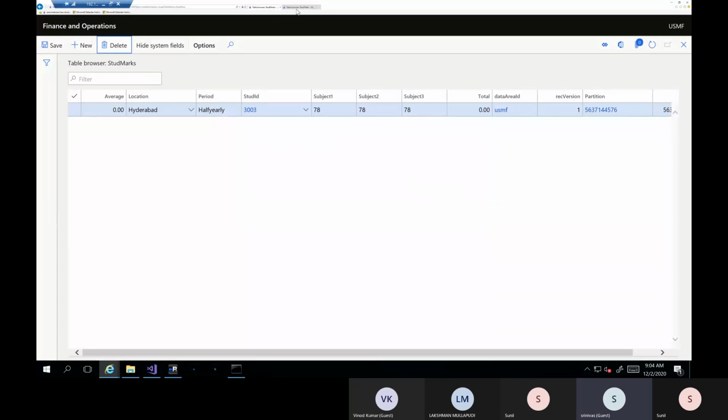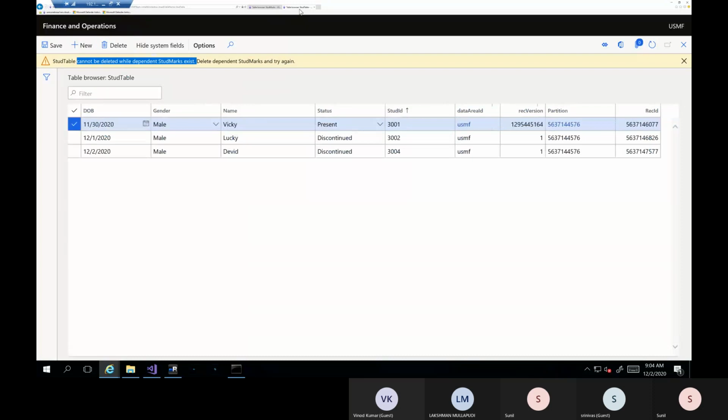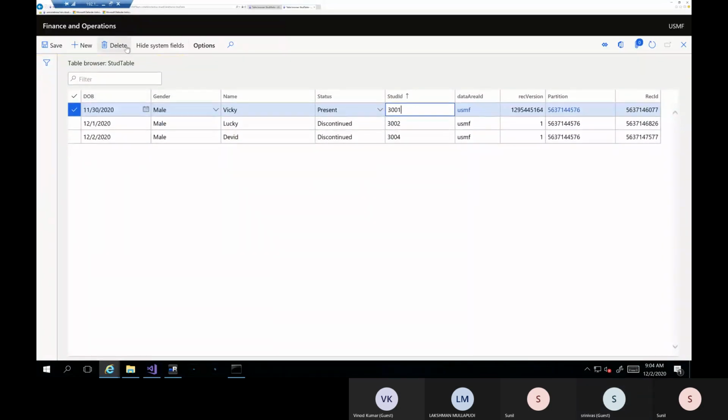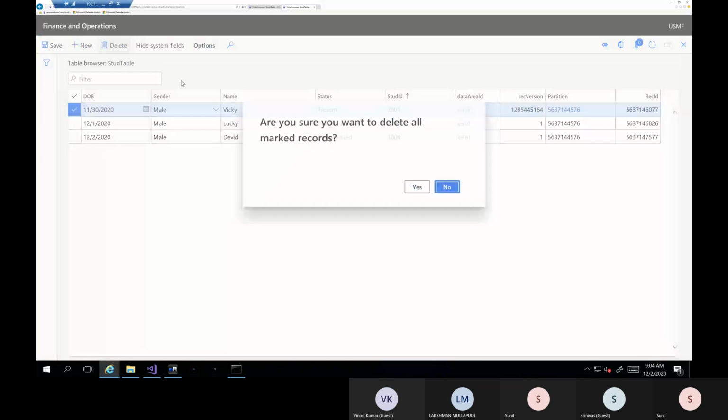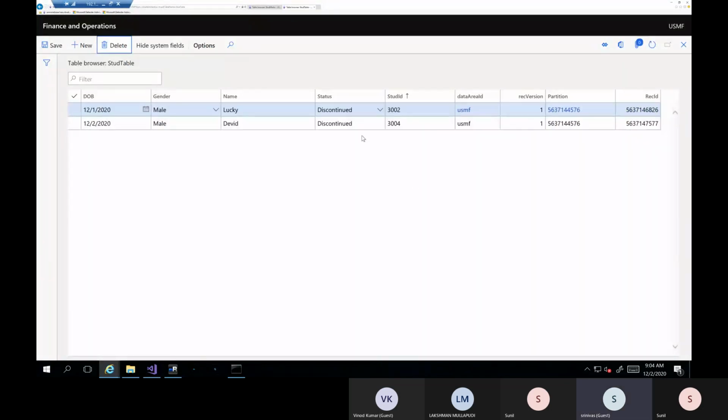3001 is allowing. Now I'm going and deleting here. 3001. It will allow me to delete. It should allow. Okay. Yeah, it's allowing now. It should delete now. Okay. Yeah, it got deleted. Okay.